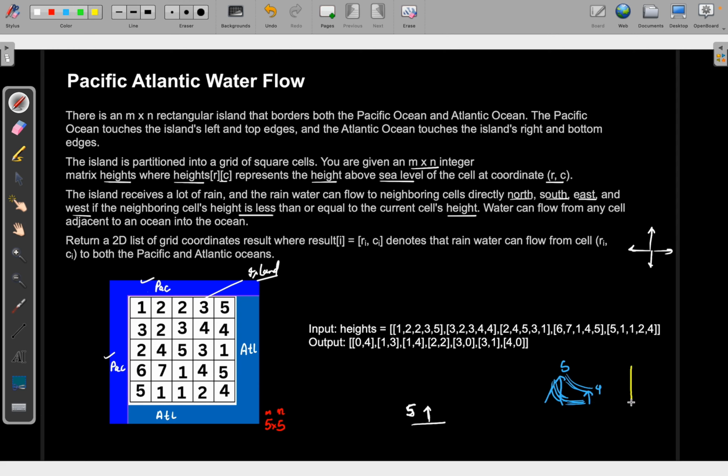Suppose this is one height 5, and this is one height 6, so water won't flow, right? Water will be trapped here, but water will flow in this direction. So this is the basic rule: height should be lesser to flow. Let's take this example. Here you can see we have 5. From 5 the water can flow to the north, east, south and west, because all these points are lower than the current point, that is 5.